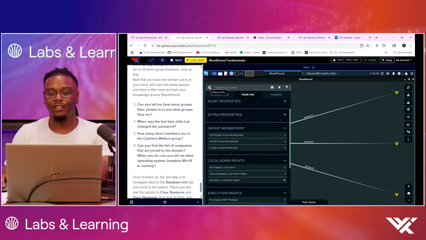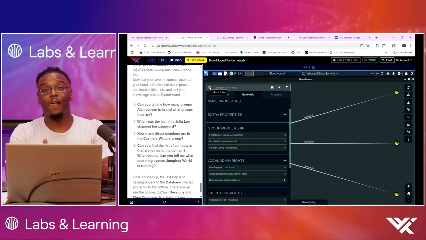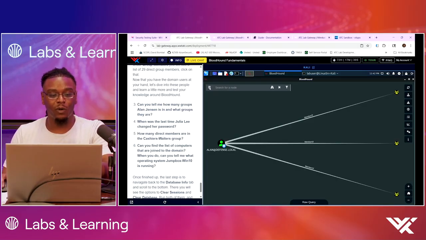So let's jump into this next one. It's critical that you know how to get to and from different relationships here in BloodHound. So the next question: when was the last time Julia Lee changed their password? All right, I'll give you about 10 or 15 seconds, but then I'll give you a hint as well to try to find that.